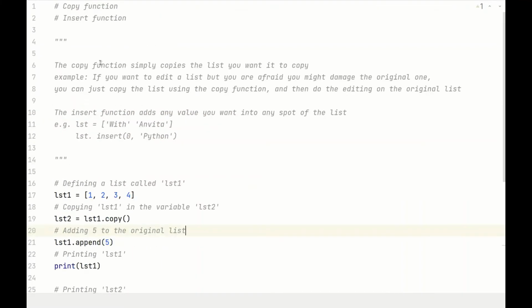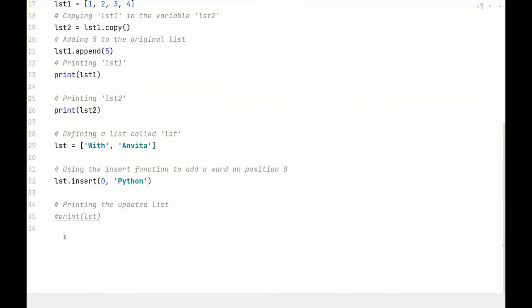Now let's move on to the insert function. The insert function adds any value you want into any spot of the list. For example, if I've got a variable called lsd with width and Anvita, you can easily see that it's missing Python. So then I'm using the insert function, and 0, as you know, is the position where I want to put Python, as that's the first position. And then I'm putting Python over here to tell the program that that's the word I want to add. So over here I can just uncomment this one.